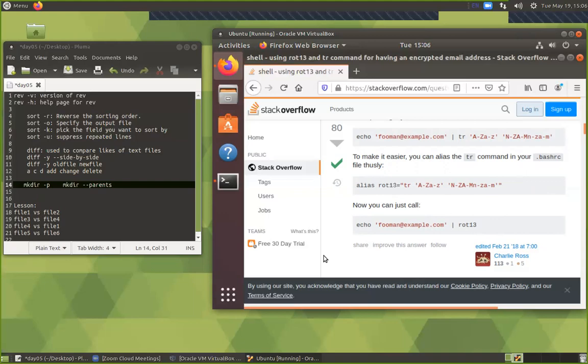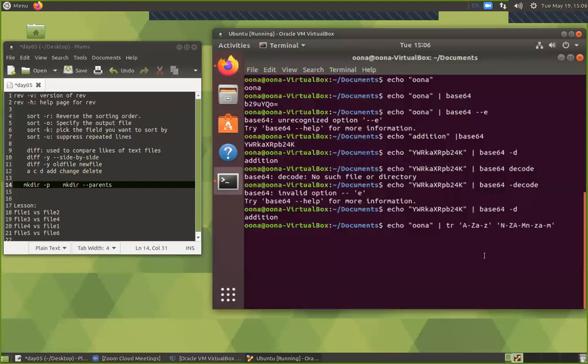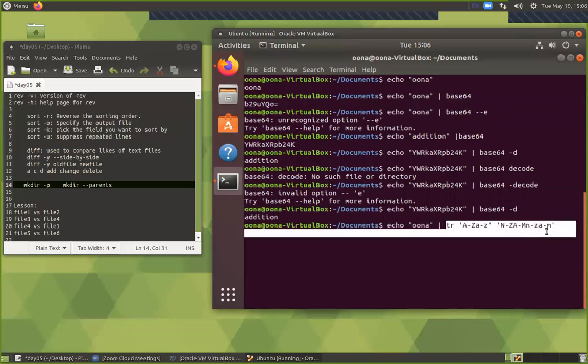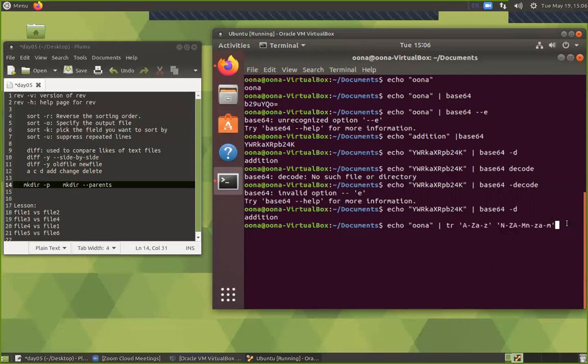So how do you do that? Okay. So echo una. I'm just going to do tr and all this mumbo jumbo. So really it's changing A to N and so on and so forth. I'm going to click enter. And here it is. This is una, but each letter has been pushed 13 characters. Rotated 13 characters, I guess you could say.